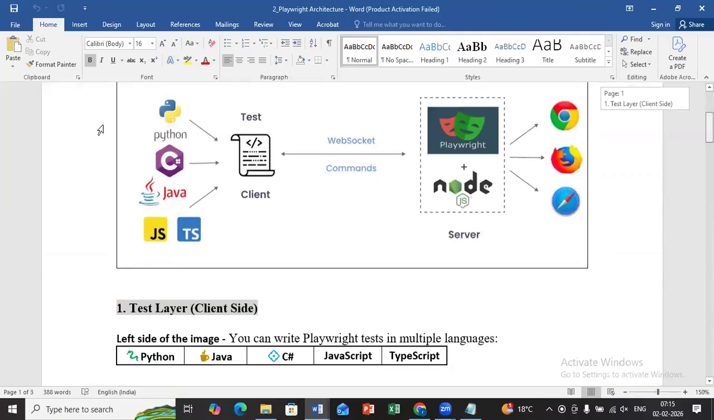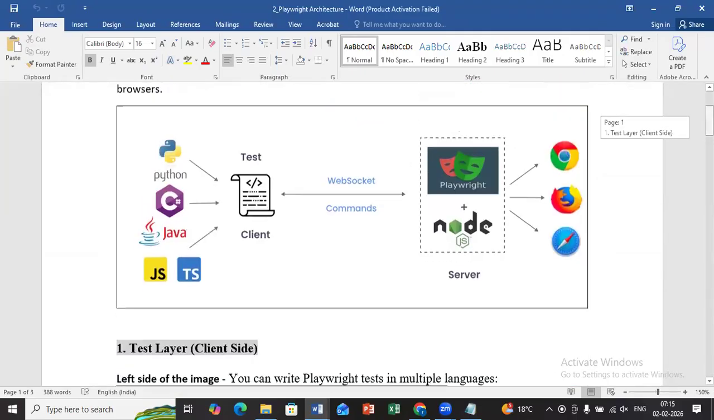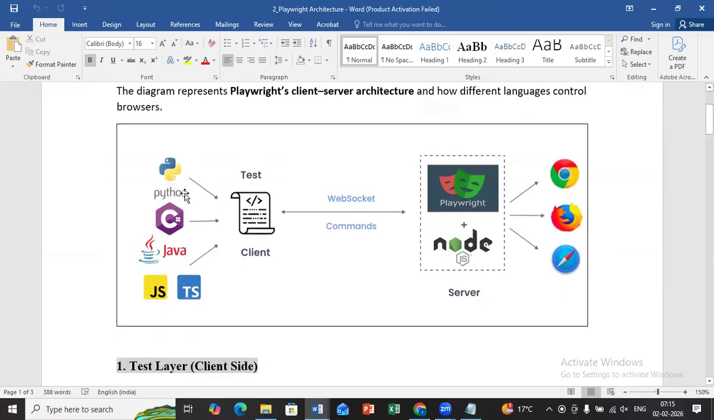If you want to interact with any of these browsers, we have to write code using any of these language bindings, in a VS Code editor. By using any of these language bindings, we write the test in a client editor, which is the VS Code editor. This code is going to communicate to the server, which is Node. How is the client communicating with the server? Through the WebSocket protocol.